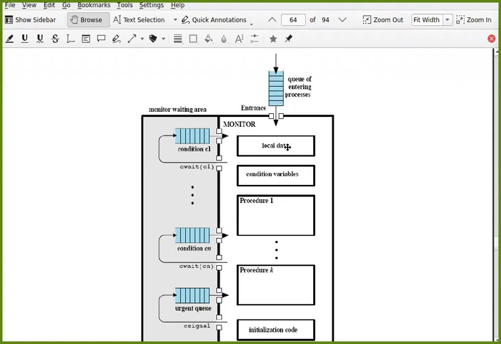Now this monitor has local data, condition variables, some functions and initialization code. So this is the part of any monitor: local data, condition variables, procedures, that is functions, and initialization code.